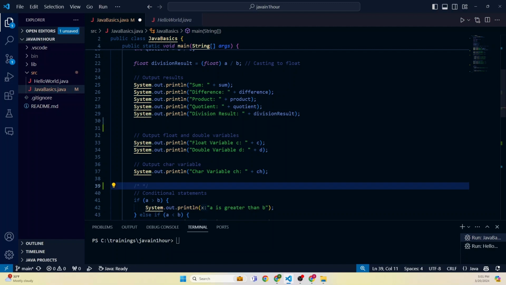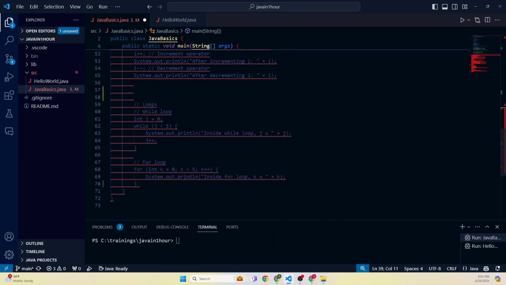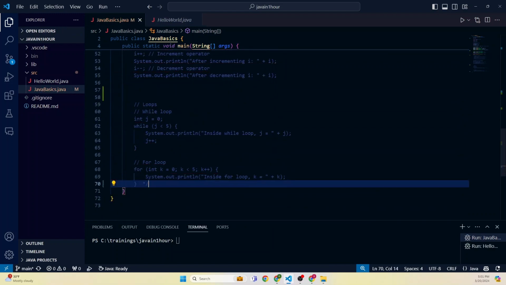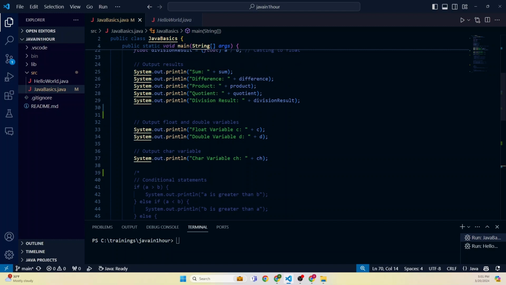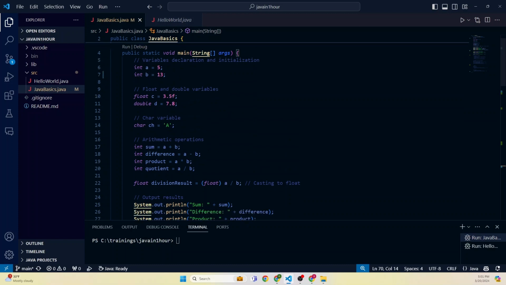We use slash star to start the block and star slash to end the block. So whenever the Java JVM sees this, it will not execute this. Okay, now let's get back to our program.